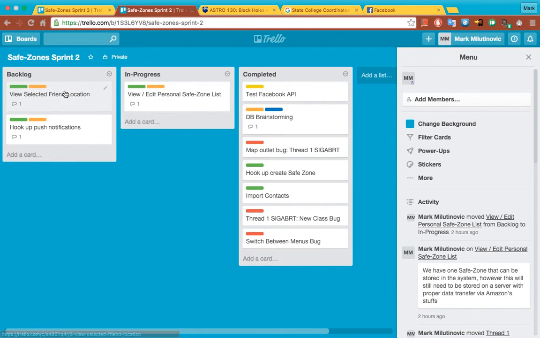But that being said, the items with the orange on them were items that required some sort of data transfer. And since I decided on this Amazon thing yesterday, I'm setting it up tonight. I'm hoping that I can get it hooked up shortly. It just won't be in this sprint video.